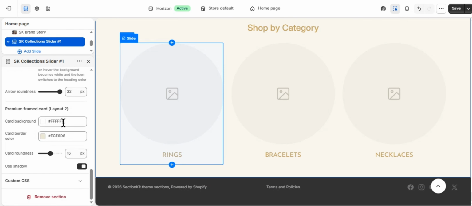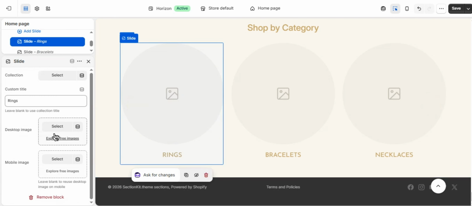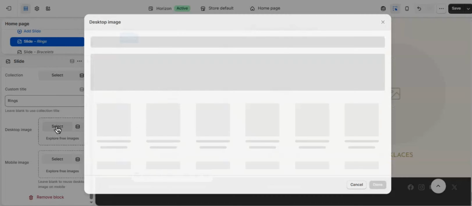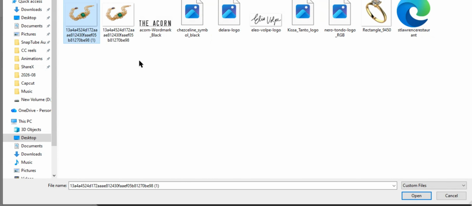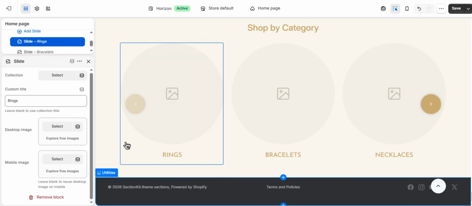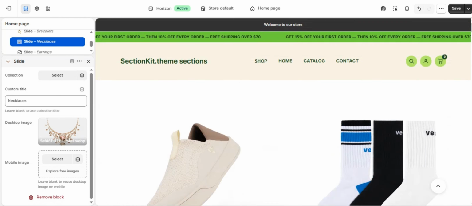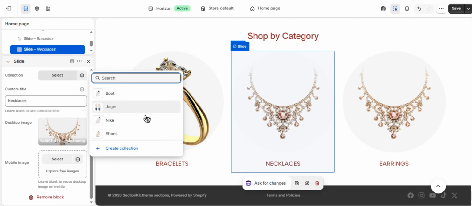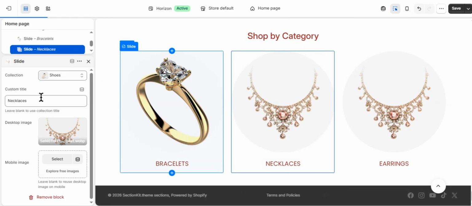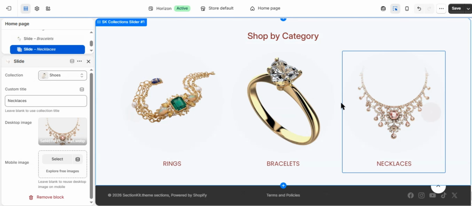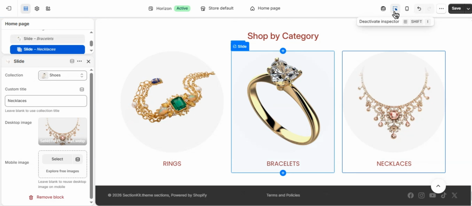Then click on any card and here you can add any image for your collection. Ideally, something that represents it well. I've already downloaded a few reference images, so I'll add them one by one across all the cards. Above each image, there's an option to select the collection name. Click on it and choose the same collection you've added the image for. And that's it, the cards are done.